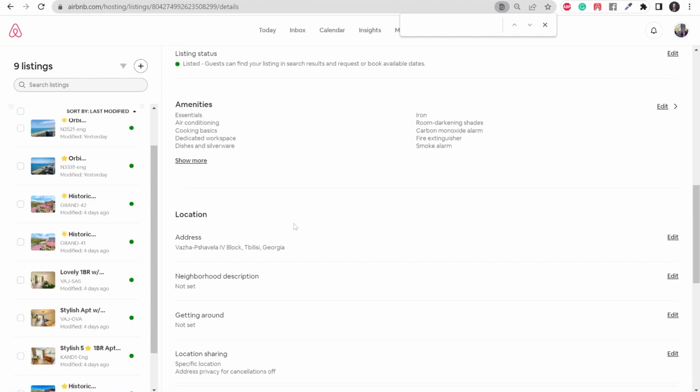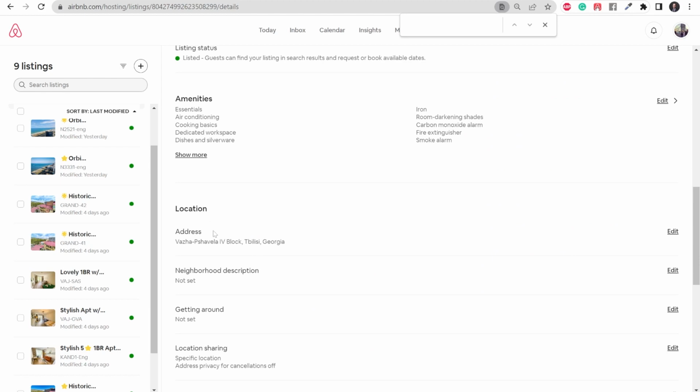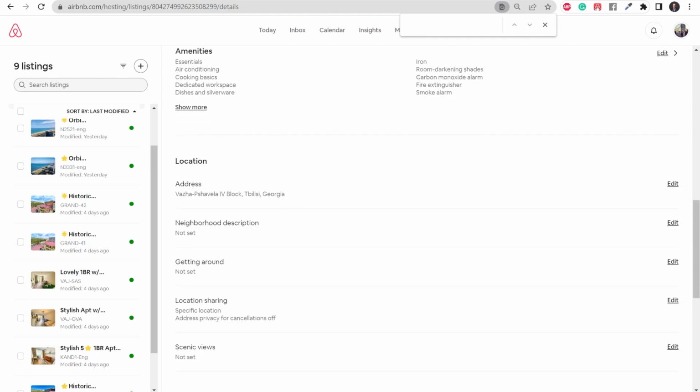After amenities, we have a location. I actually have to fix the location on this listing. It's not done properly, so I have to talk to the support. If your address cannot be looked up on Airbnb, you have to talk to support. They're usually pretty quick to respond, and you have to fix your address.